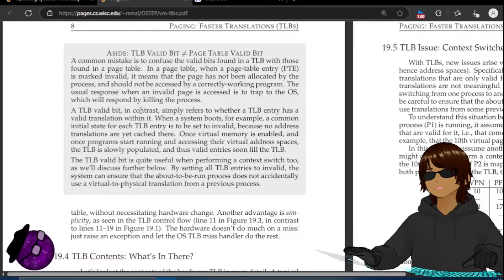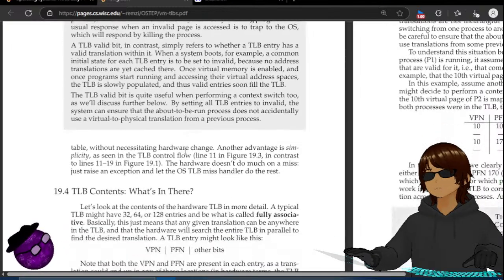A TLB valid bit, in contrast, simply refers to whether a TLB entry has a valid translation within it. When a system boots, for example, a common initial state for each TLB entry is to be set to invalid, because no address translations are yet cached there. Once virtual memory is enabled and programs start running, accessing their virtual address spaces, the TLB is slowly populated, and thus valid entries soon fill the TLB.